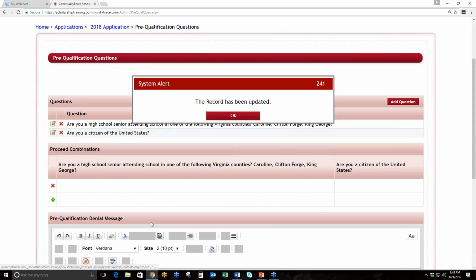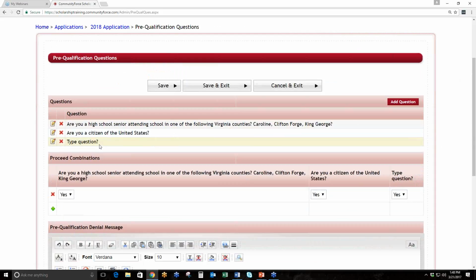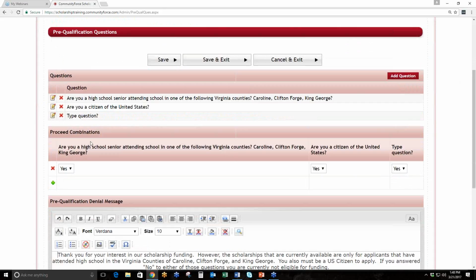And then you just hit save and exit. It says the record's been updated, and then you'll see the question. This is where you build the questions. Then down here is where you create that proceed combination.